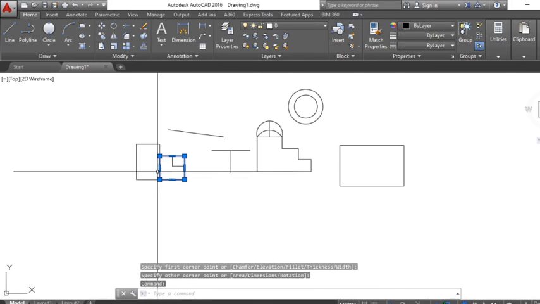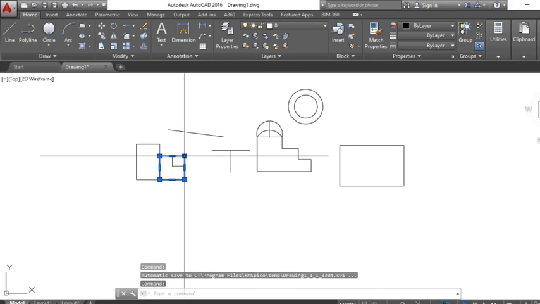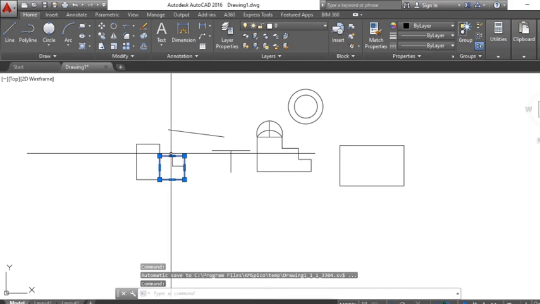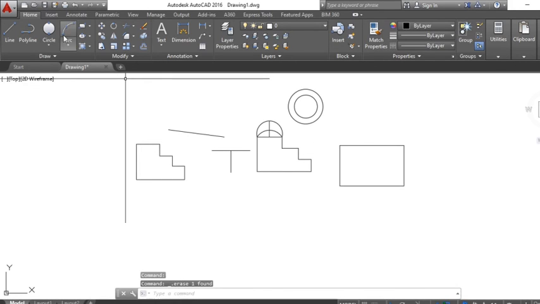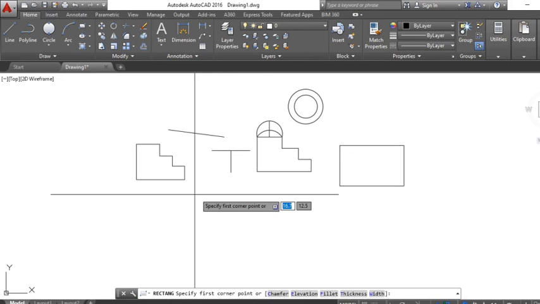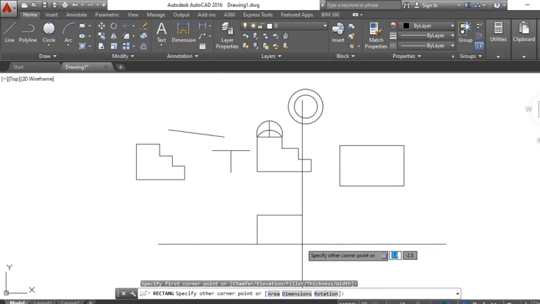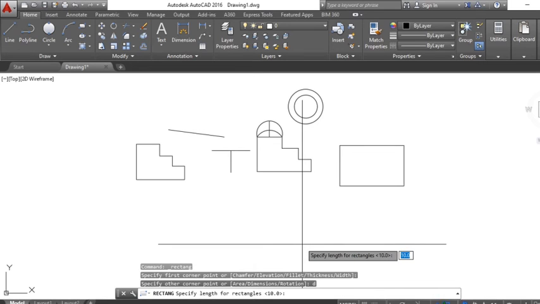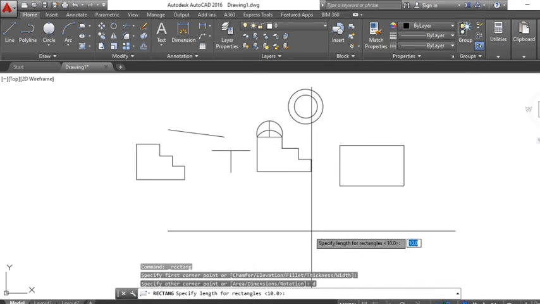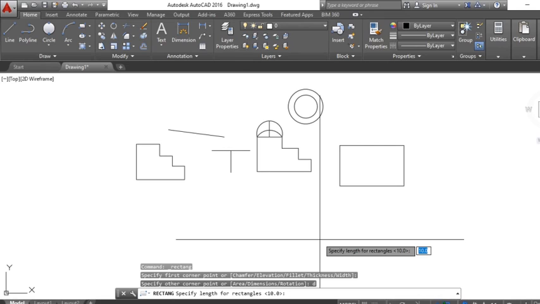If you know your dimensions, all that you're going to do is rectangle. You click anywhere, then press D and enter on the keyboard. See, the rectangle just goes missing. It asks to specify the length of the rectangle. The length is, let's say, 10. Height is, let's say, 15. I don't want a square rectangle over here.